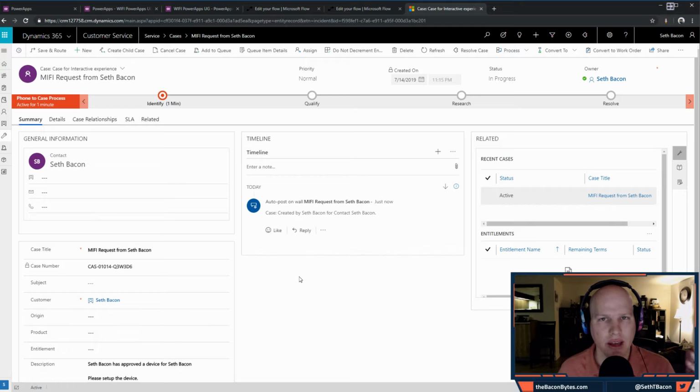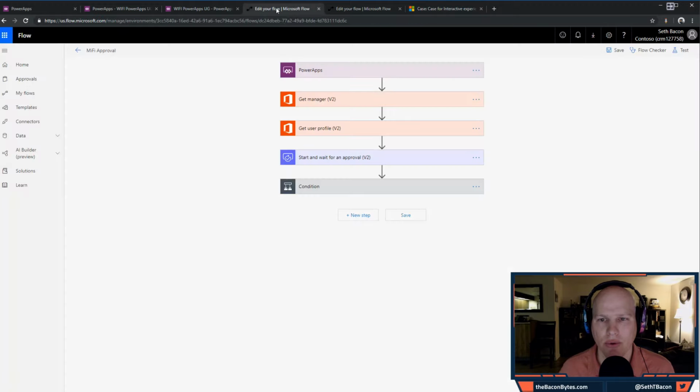So just like that, a couple of quick buttons, and we have a Power App that's able to take that Word document and turn it into something that is processed all the way to my manager and then to the IT department who's actually going to issue it. And let's go ahead and take a look at that flow really quick.